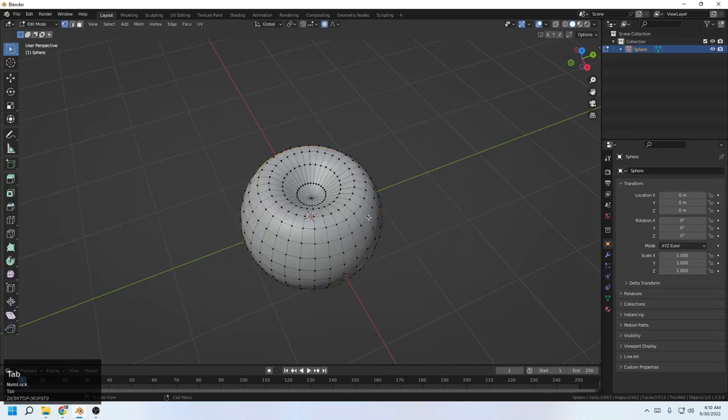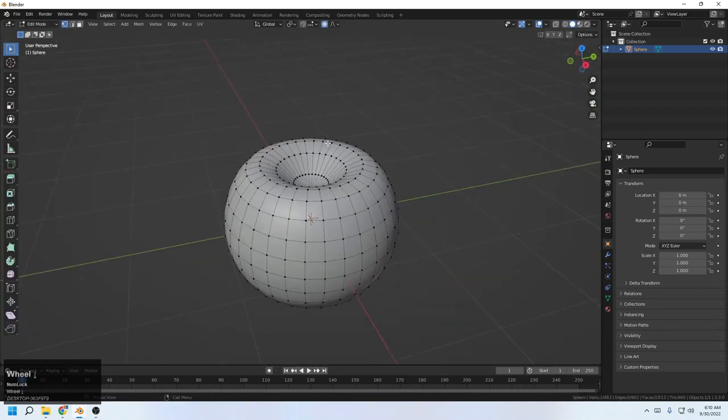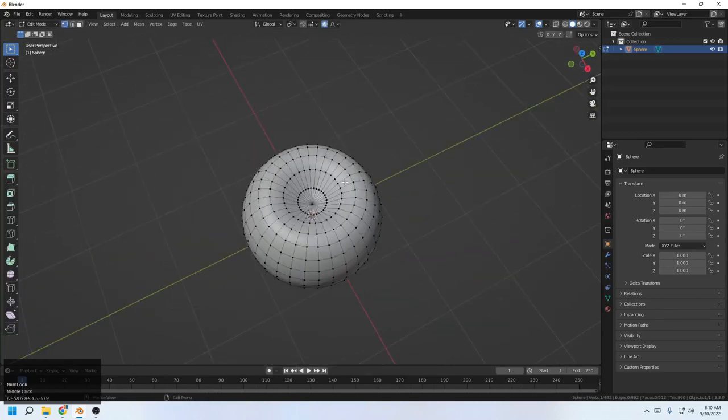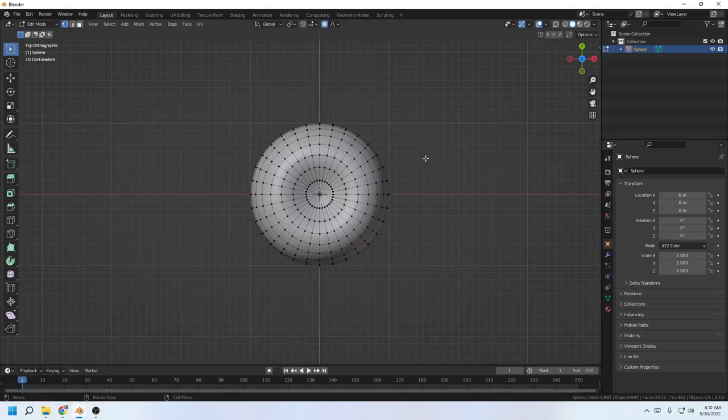And we all know that every apple is super random, so we have to add some randomness. For that, 7 for the top view. Select any of the vertex and just grab it something like this.